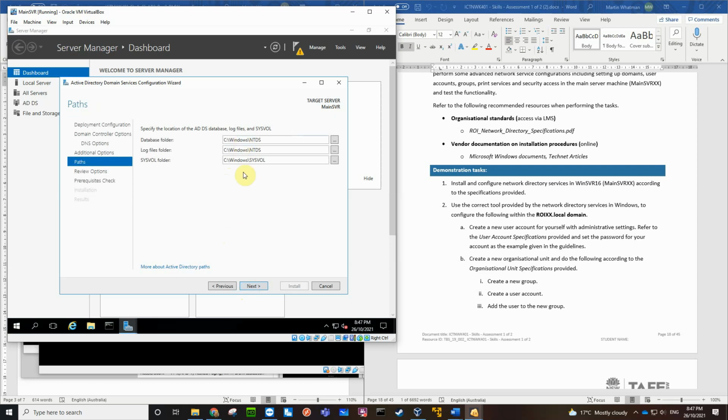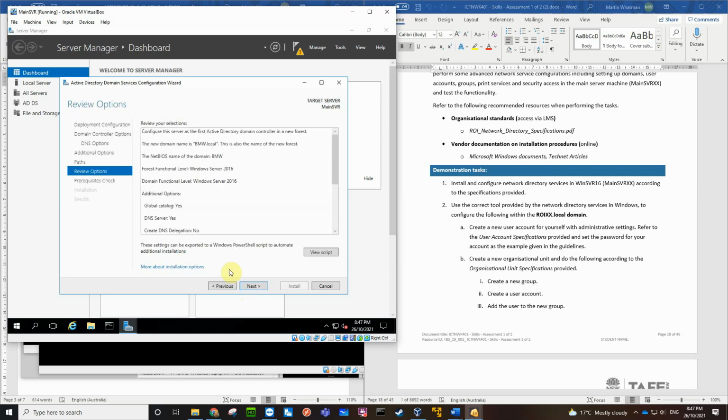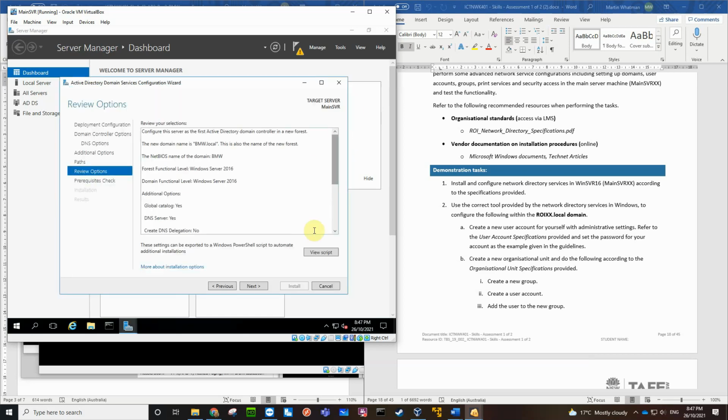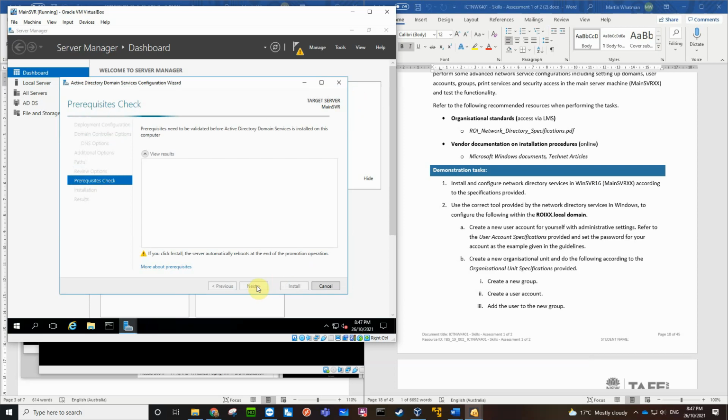Okay, I don't mess with the standard Active Directory database locations. There's a lot of other programs that look for them there, so best to leave them in the default locations. So next, just a summary. You can view the script that you would do to do all of this via the PowerShell script if you want. But we're just going to go next because we're using the GUI.